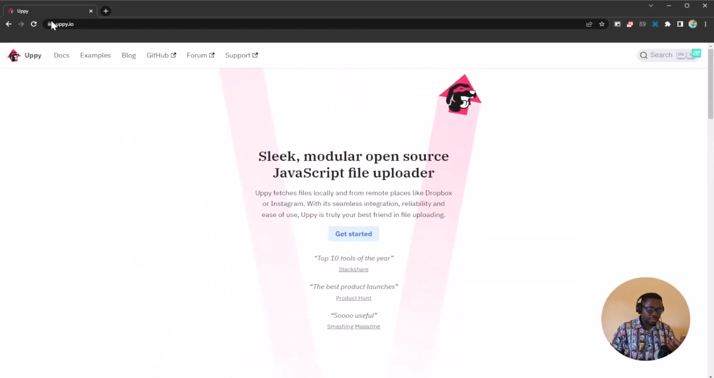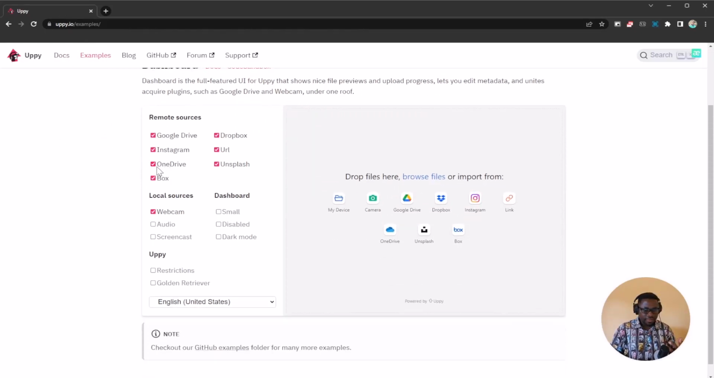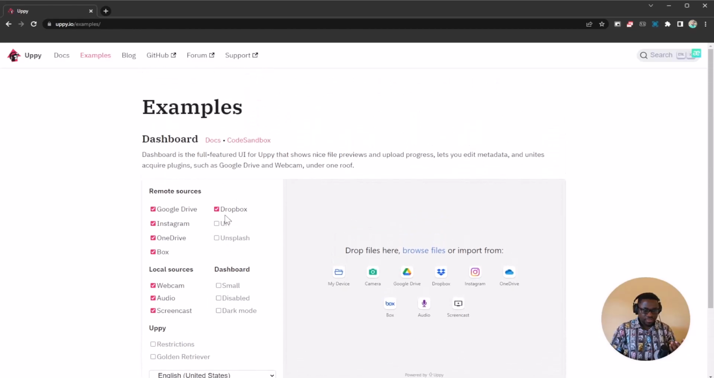So head on to uppy.io. You can see the docs. You can see some examples. For example, here you can add the different sources you want to include, maybe Unsplash, maybe through URL, and so on and so forth. Get some different kinds of file formats, or even dark mode if you prefer. So you can just do that easily.